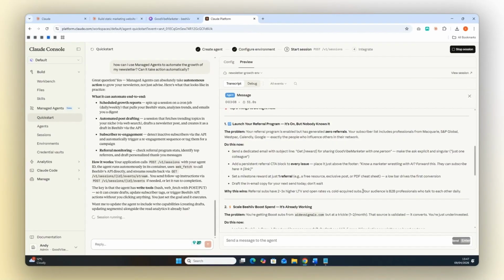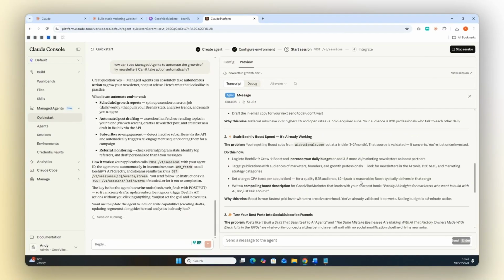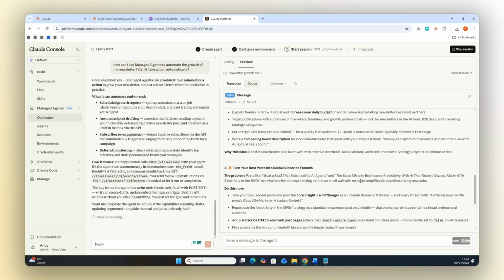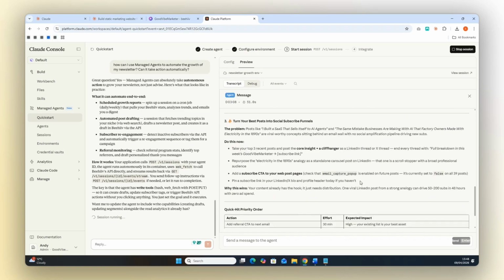Okay, it's given me 3 prioritized actions. Launch the referral program properly. It's enabled, but nobody knows about it. That's true. Scale Beehiiv Boost spend. It's a proven channel I'm under-investing in. And lastly, turn my best posts into social subscribe funnels on LinkedIn. Each one has specific, actionable steps, actual tasks with estimated effort and expected impact.